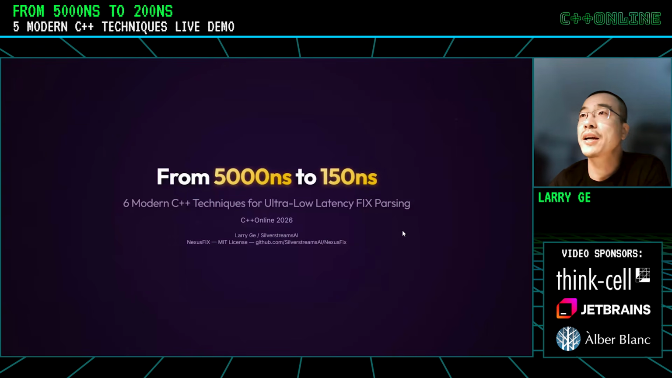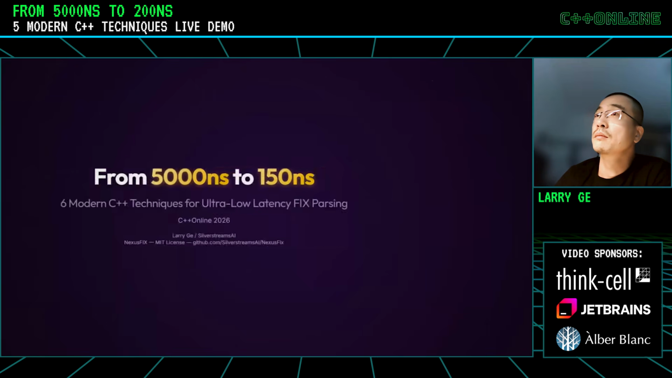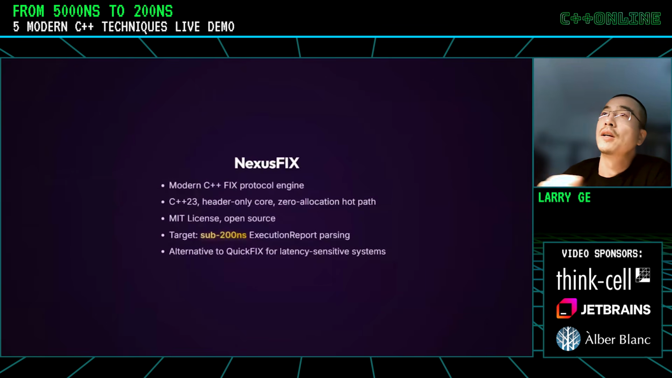By the way, this library is called NexusFix. It's MIT licensed and currently open source on GitHub. It's using C++23 at the moment, and GCC 13. I can't remember the exact version. It supports that version, and it's header-only, with a zero-allocation hot path.